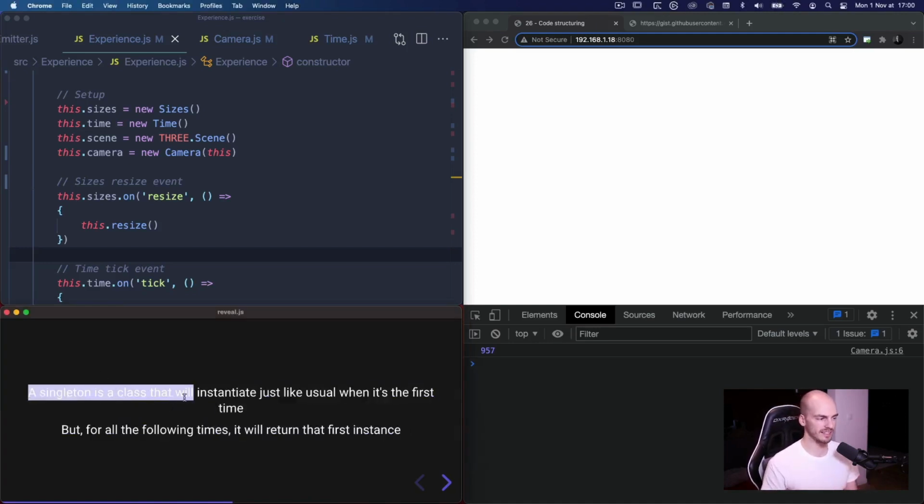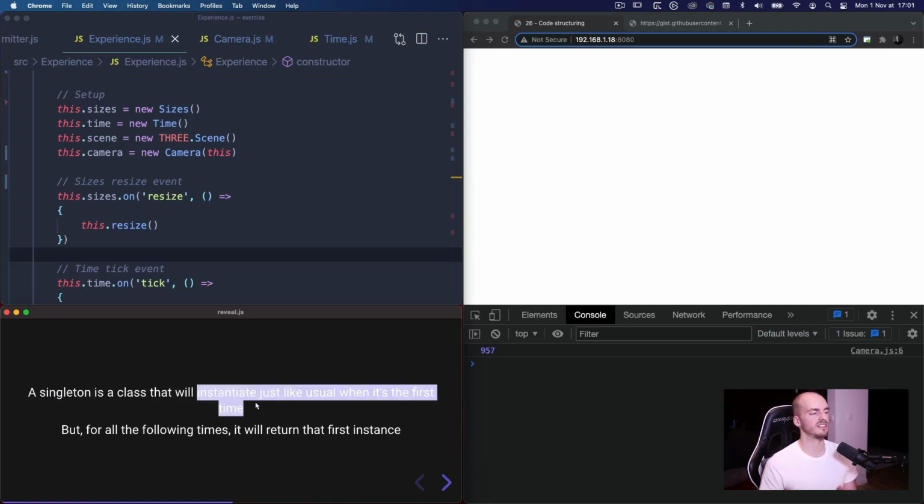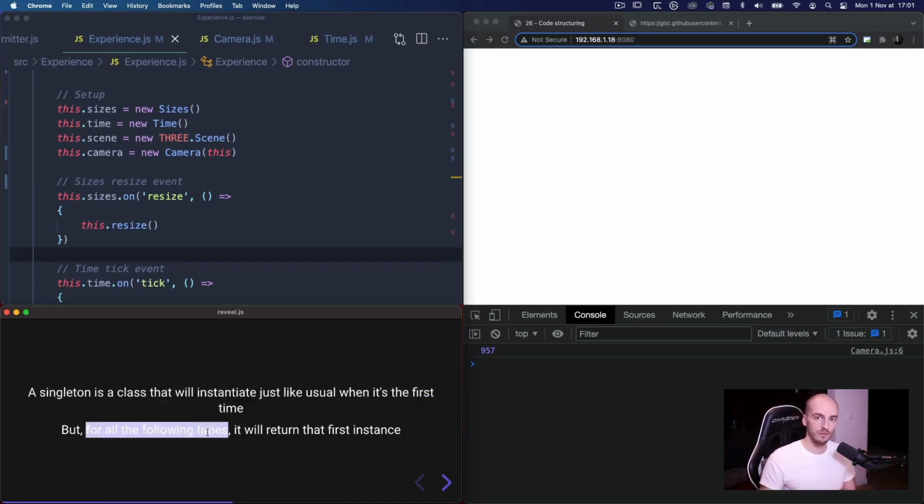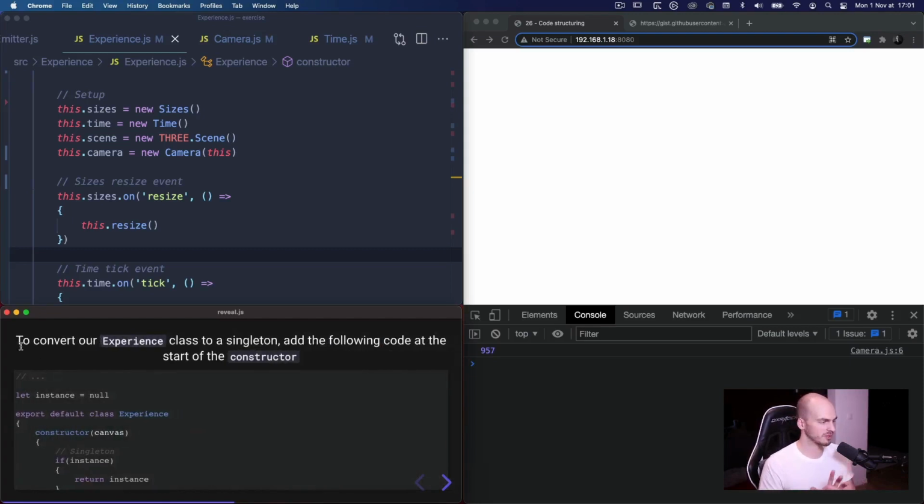A singleton is a class that will instantiate just like usual when it's the first time. So you instantiate your class, you get an instance, that's great. But for all following times, if you instantiate again, it will not create a new one. It will return the already created one. So let's say you create a house from a class, you will get a house. And if you do that multiple times, you will not have new houses. You will still have the same house. That's the idea. You can instantiate it multiple times, but you will always get the first one. So let's go. Let me show you. We'll understand once you see the code.